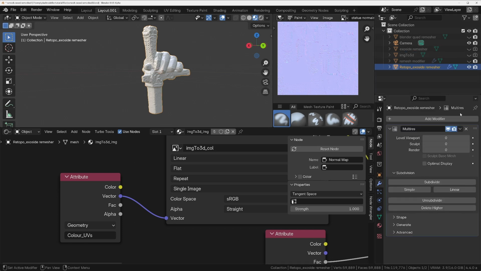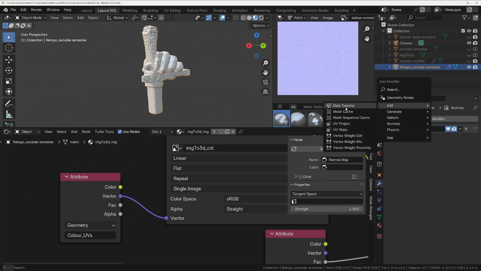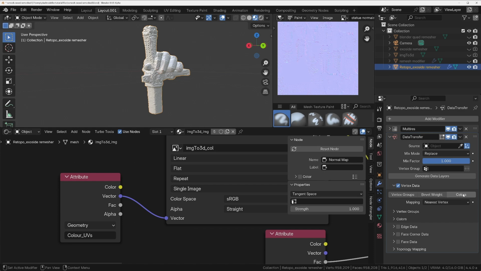So go into the modifiers, set this back to the highest one. I think was it 3 or 2? 2. So set all back to 2. You can minimize that now. And we're going to add another modifier under edit, data transfer. And I want to transfer the vertex colors. So turn on vertex data, choose colors.